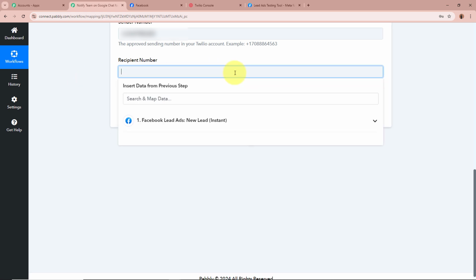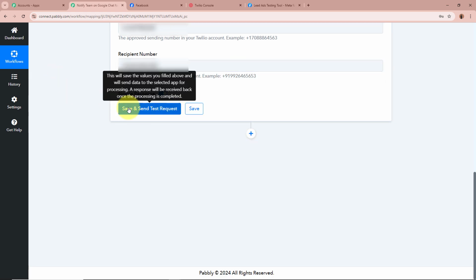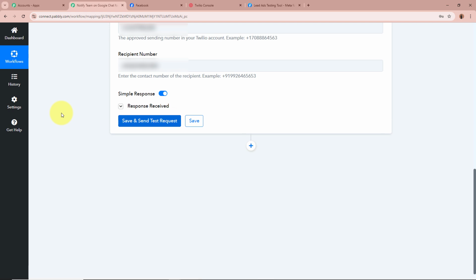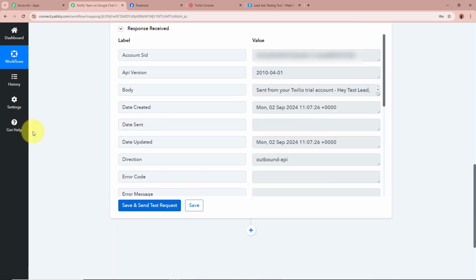So what I'm going to do is remove this number from here. In place of the recipient number, I'm going to enter my mobile number and check whether an SMS has been forwarded to my number or not. So I'm going to enter my mobile number. As I've entered my mobile number, now I'm going to click on the save and send test request button. As I've done that, we have received a response right over here, which is a positive response.